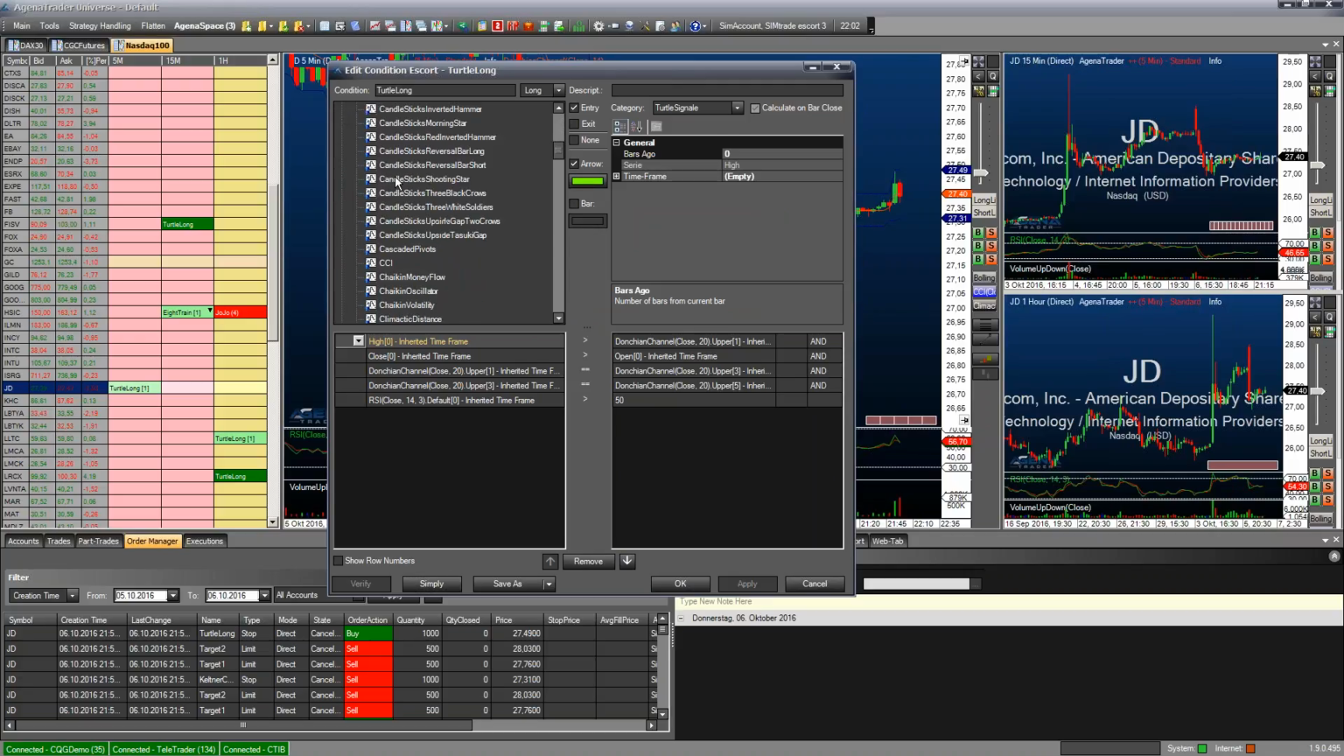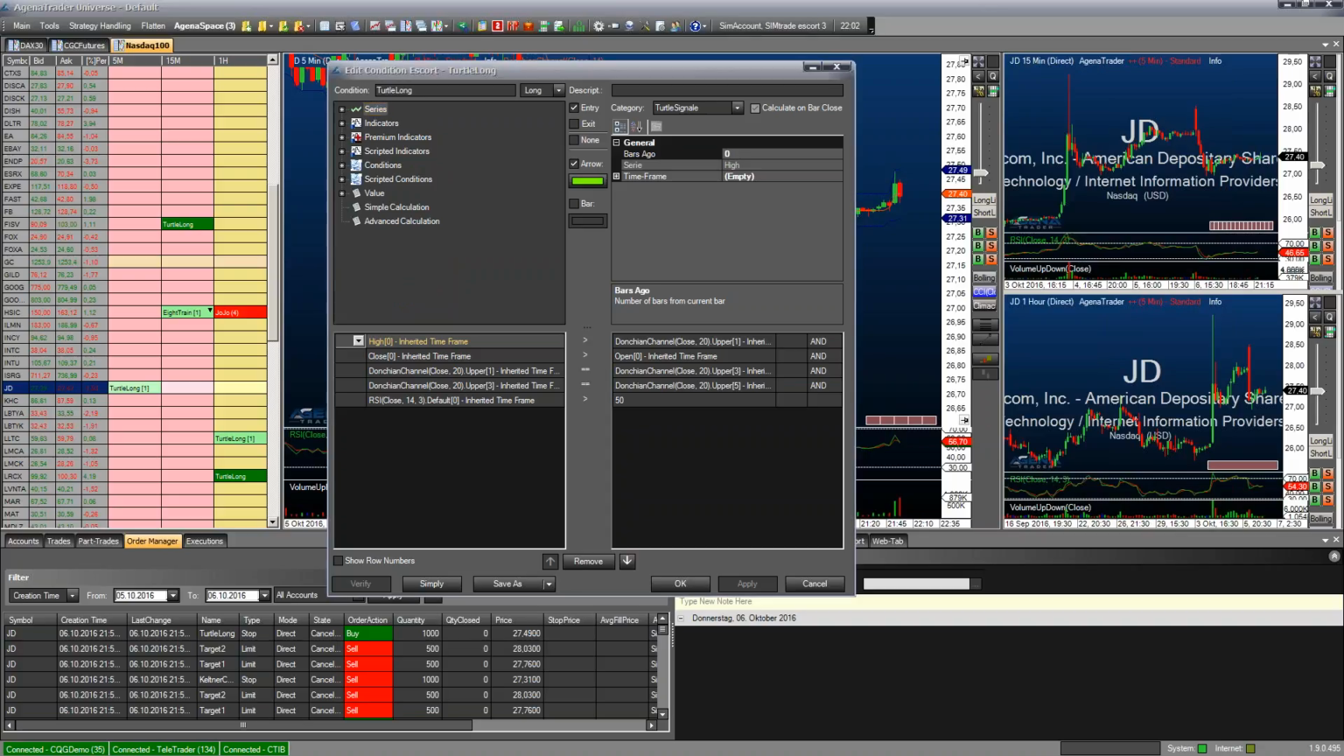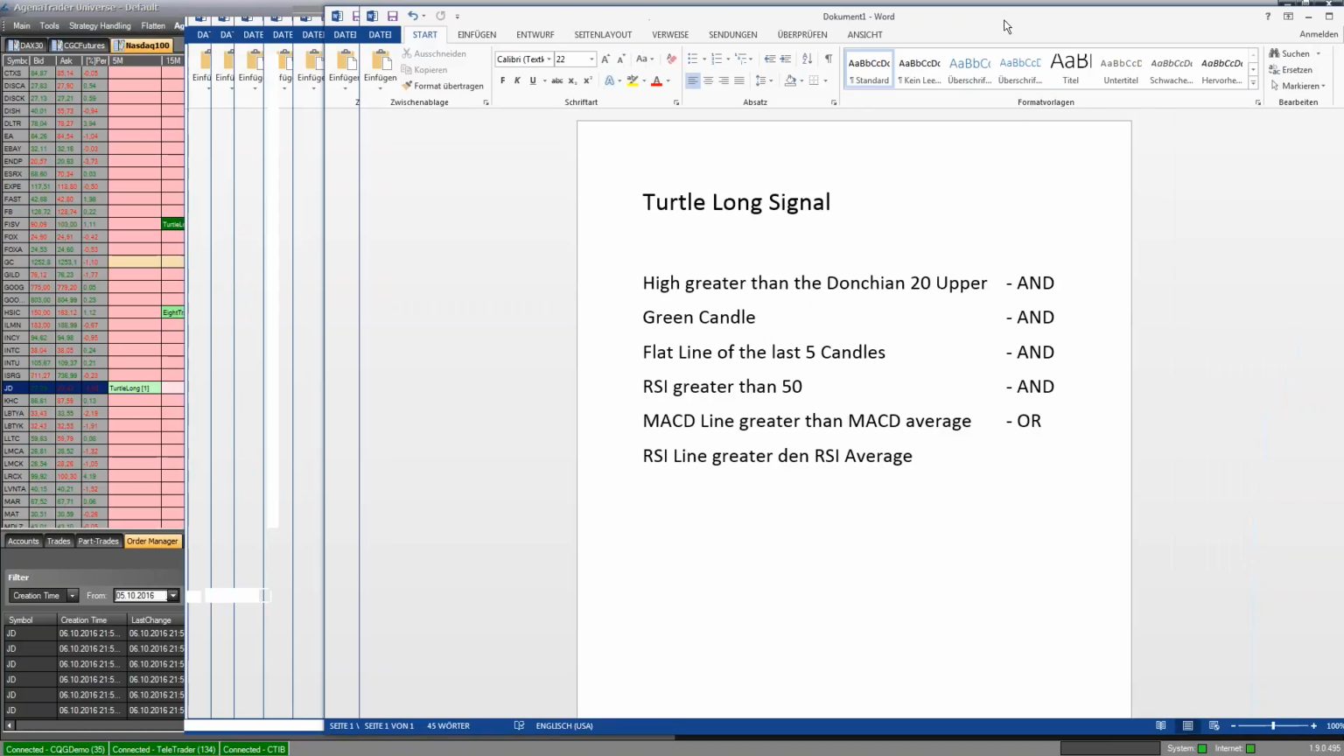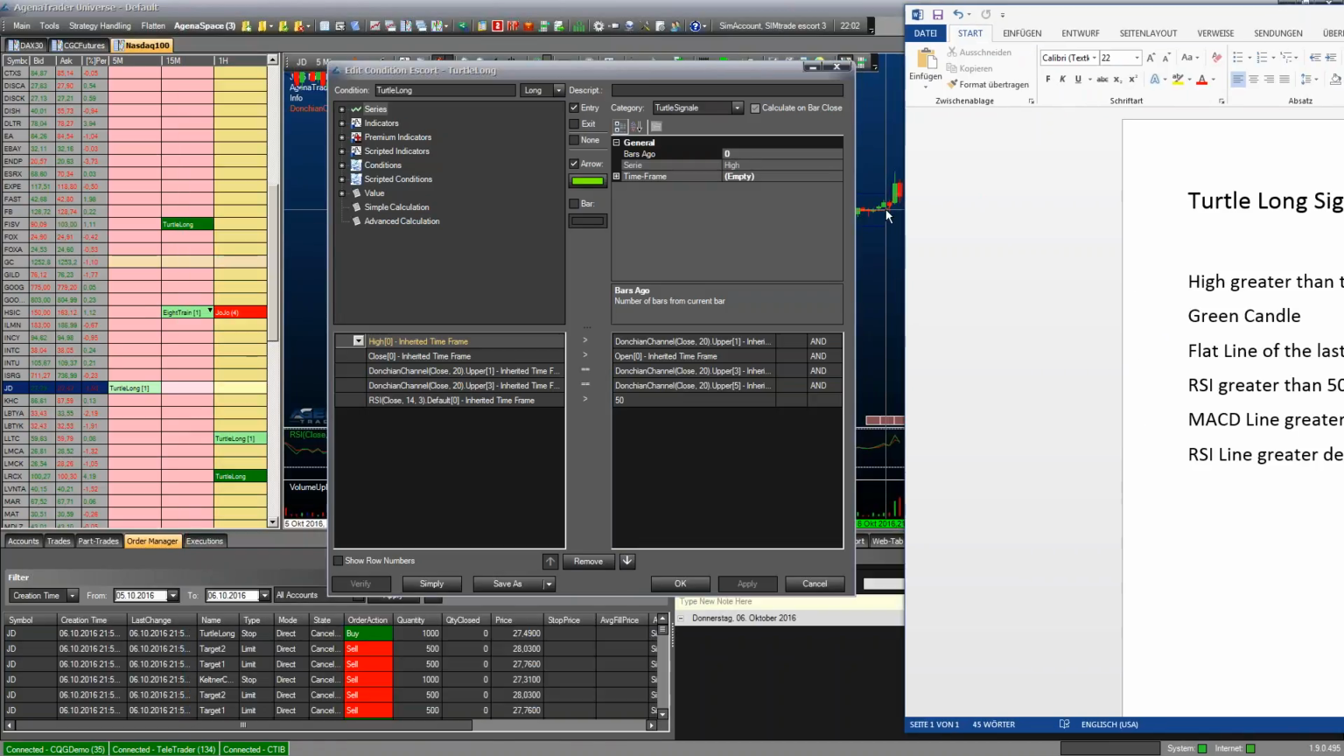We have the different indicators on board and something like this. We have premium indicators, we have scripted indicators and stuff like this. So basically, if you look at this requirement here, it seems very complicated. You have to get a signal when the high is greater than the upper Donchian channel, when there is a green candle, when the last 5 candles are flat. That means the Donchian channel is flat for the last 5 candles here.